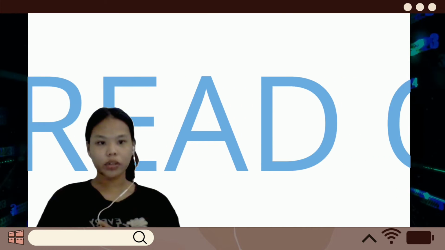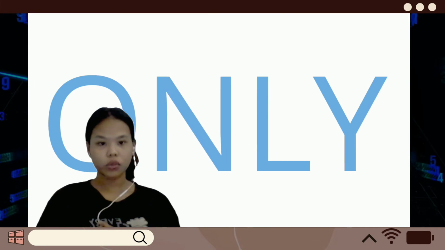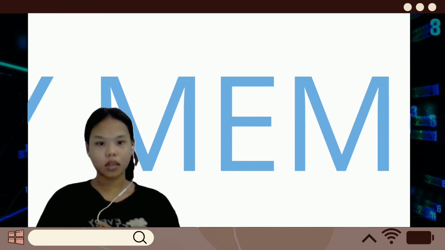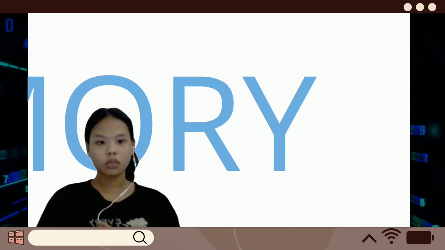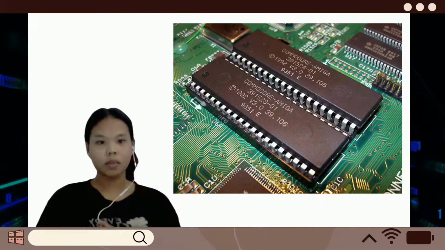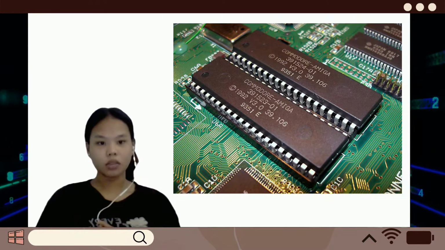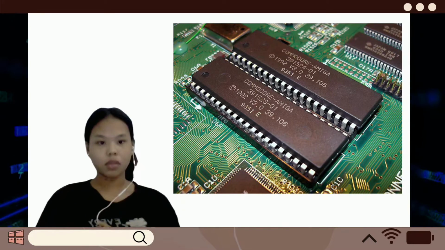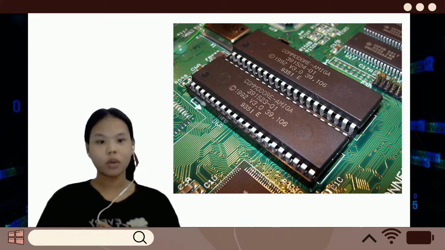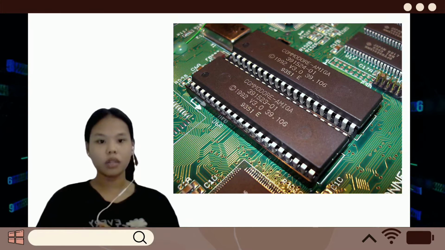ROM stands for read-only memory. It is used to store the startup instructions for a computer, also known as the firmware. Most modern computers use flash-based ROM. It is part of the BIOS chip, which is located on the motherboard.